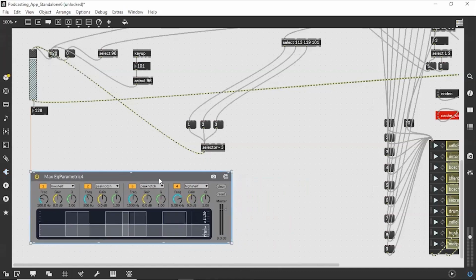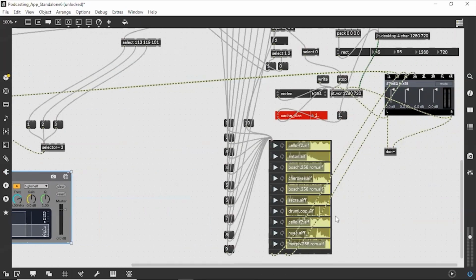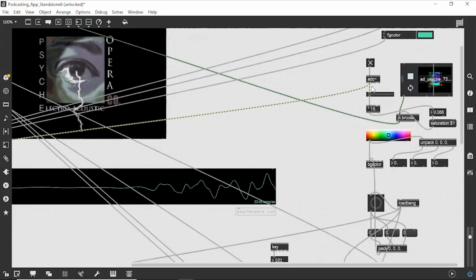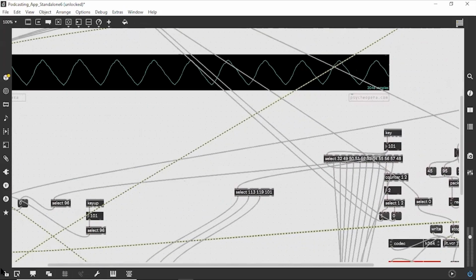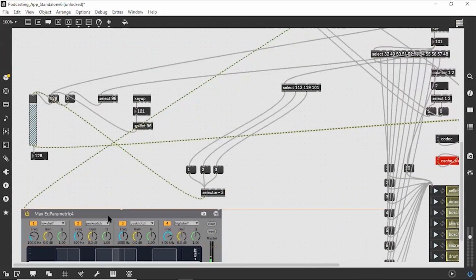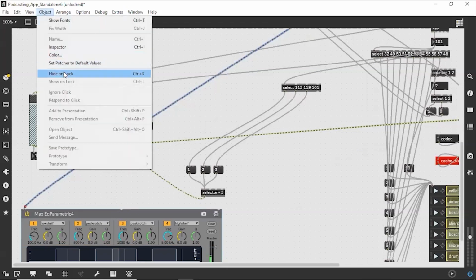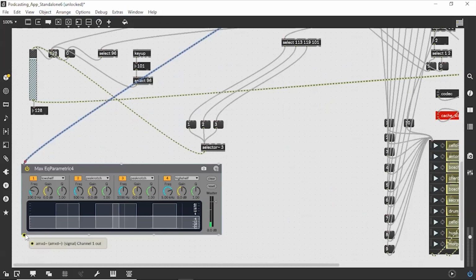There it is. Okay, so I'm going to send the output of my ADC tilde into Max EQ parametric 4. Okay, so I'm going from ADC tilde to my Max parametric EQ. I'm going to highlight this patch cable and go to my object menu and click hide unlock. We're going to connect the output of this parametric EQ to the compressor. But before we do that, let's set up our low frequency roll off and presence peaks in our Max EQ parametric 4.